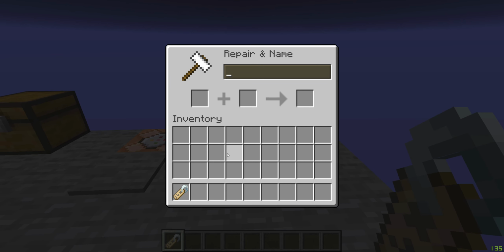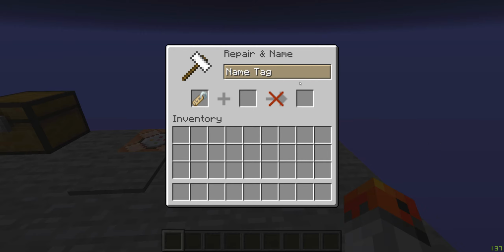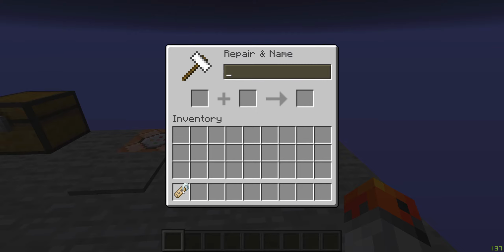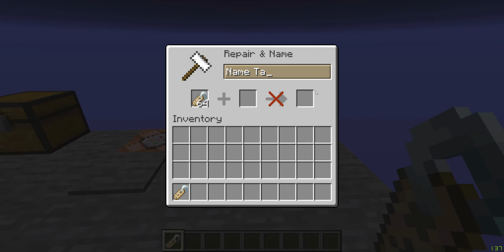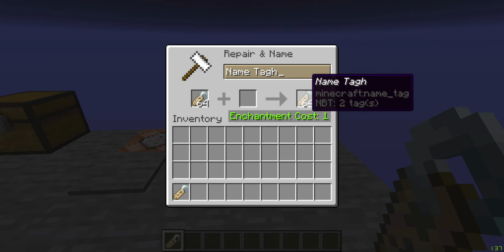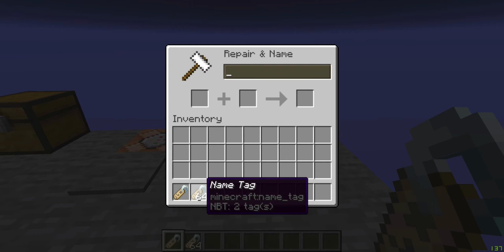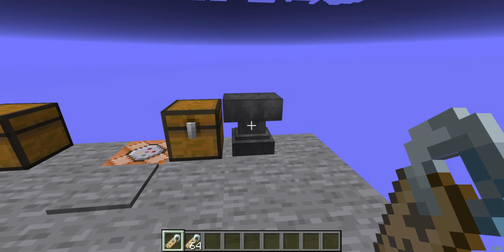And now let's start. As you may already know, you can rename a name tag on an anvil. That is the entire purpose of the name tag, and it costs 1 experience level, but you can actually put an entire stack of name tags and rename it for the same cost, for just 1 experience level, as I did right here.